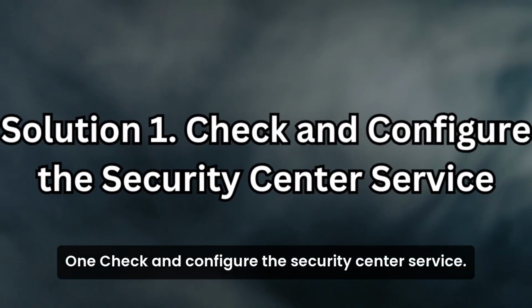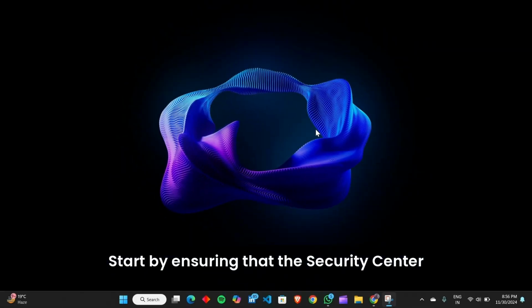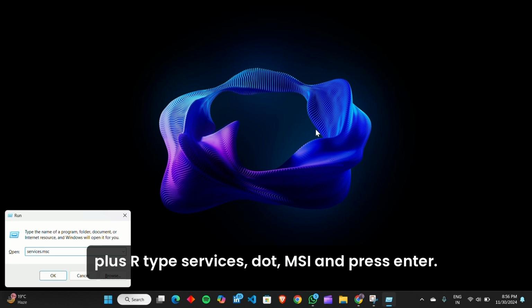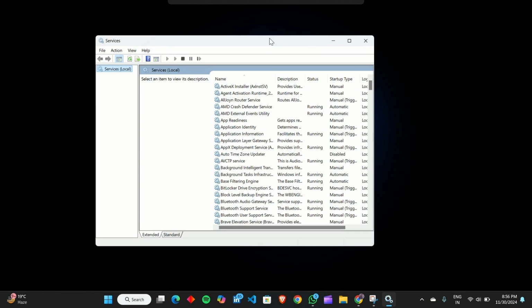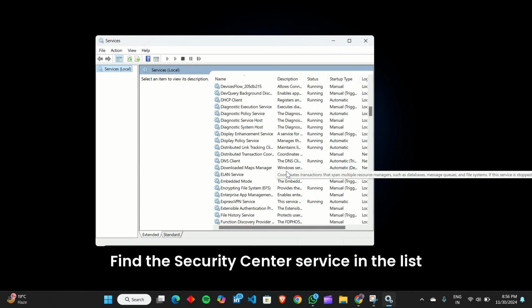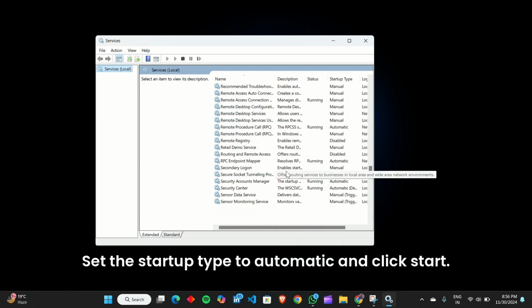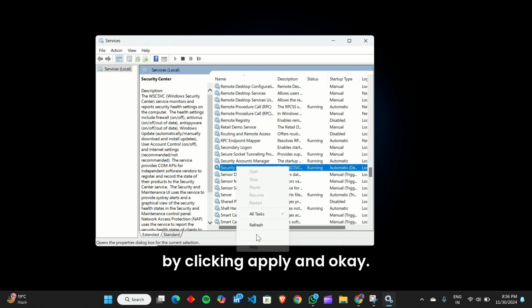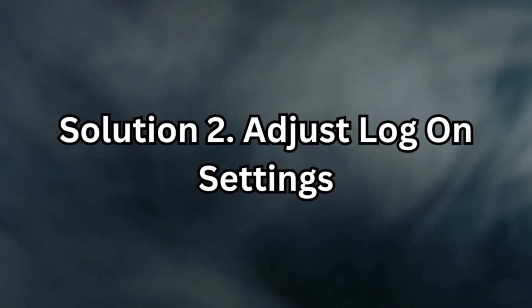Solution 1. Check and configure the Security Center service start by ensuring that the Security Center service is correctly configured. Open the Run dialog by pressing Windows plus R, type services.msc, and press Enter. Find the Security Center service in the list, right-click it, and select Properties. Set the startup type to automatic and click Start if the service is stopped. Save your changes by clicking Apply and OK. This ensures the service is set to run whenever your computer starts.